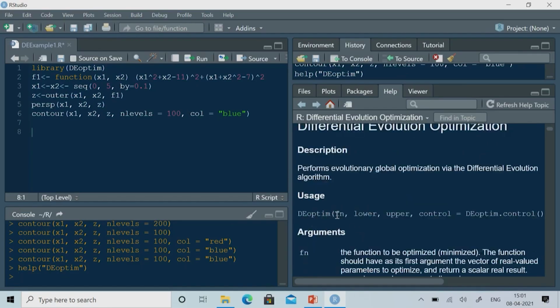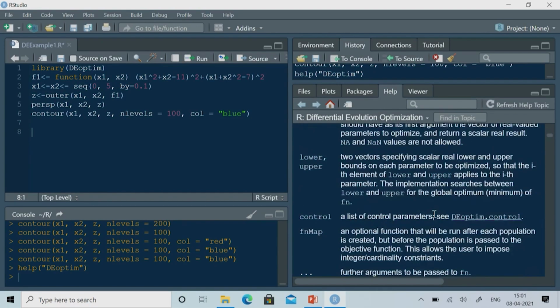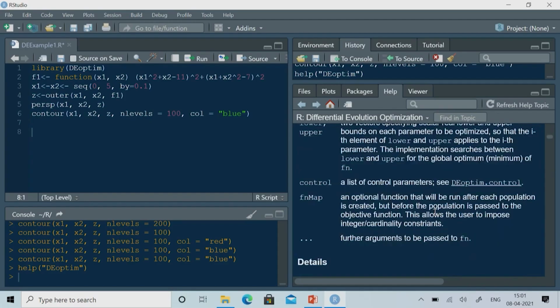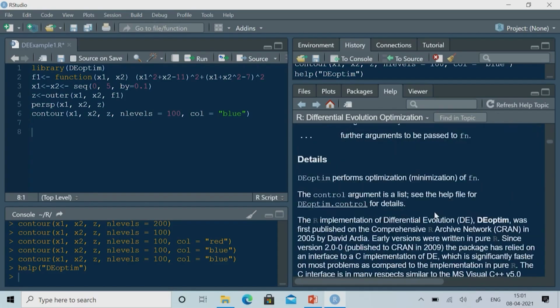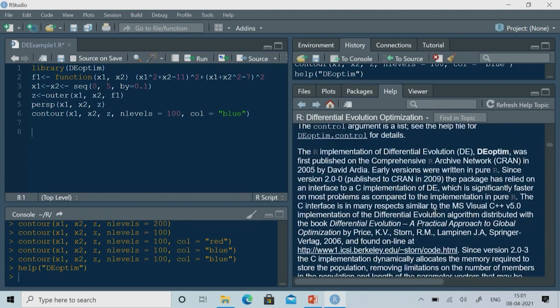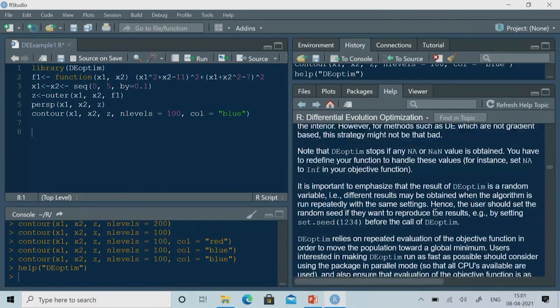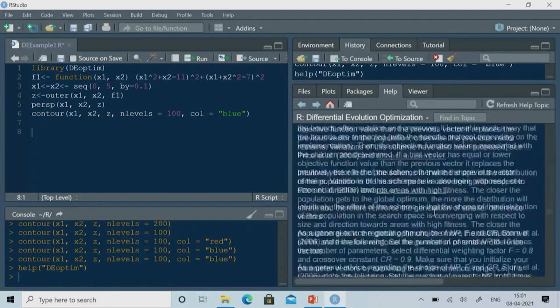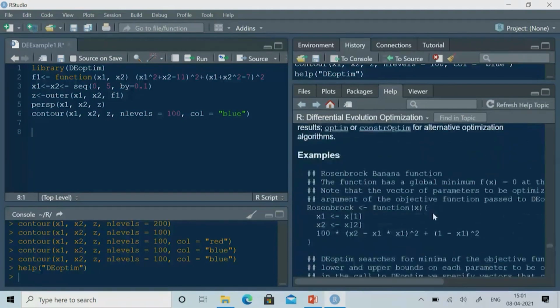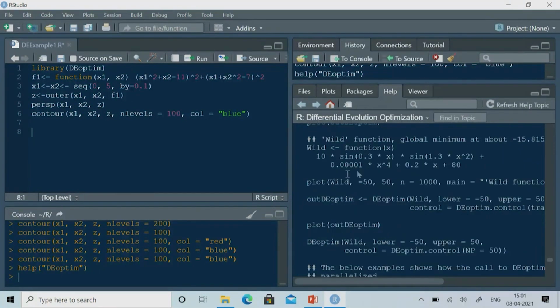So, what are the arguments? I have to put this function and then lower bound, upper bound, and there are some control parameters. Okay. Control parameters means the parameters of the algorithm. Suppose the number of iterations, then the C value, F value. So, that you can define here. Okay. So, you can see this one. So, this is the function, but I will type it here.